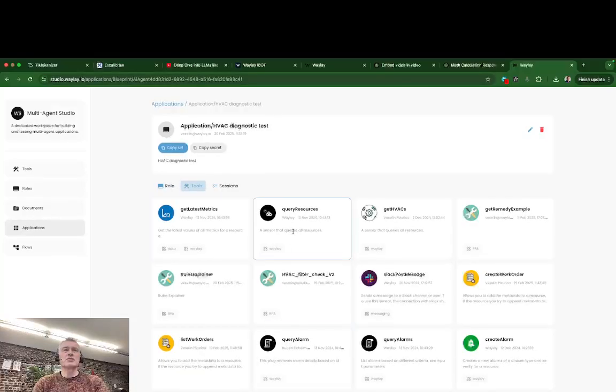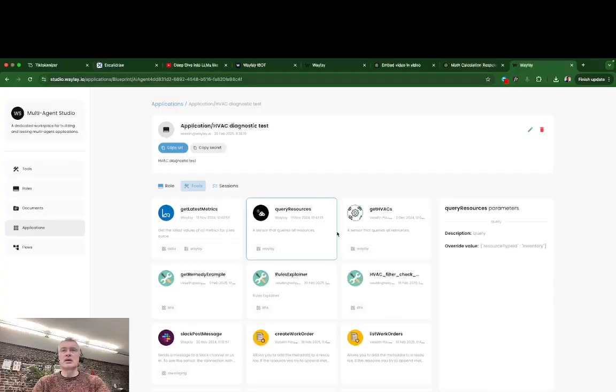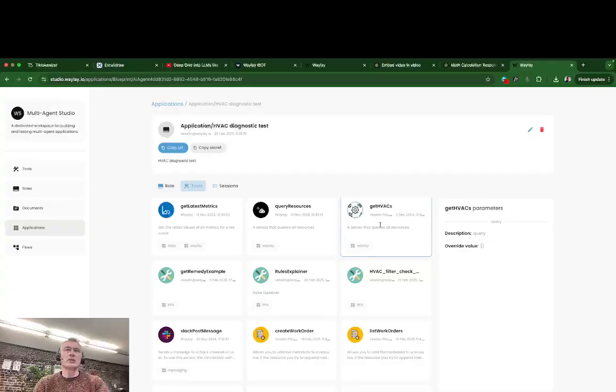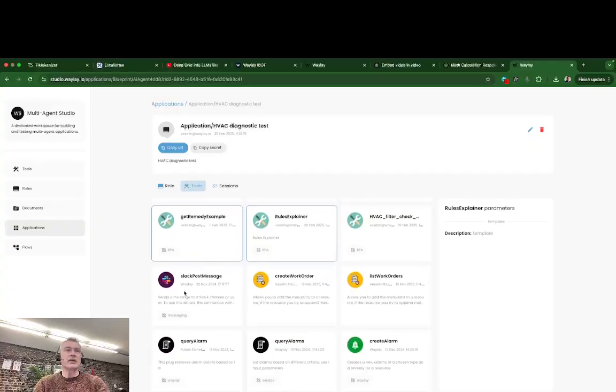We also had a means to retrieve inventories. Here, for instance, I use a hidden query to query only objects which are of type inventory. I had means to select the HX, do the rule explanation, get remedy, post the Slack message, create a work order, and so forth. Now let's do the same thing through here.